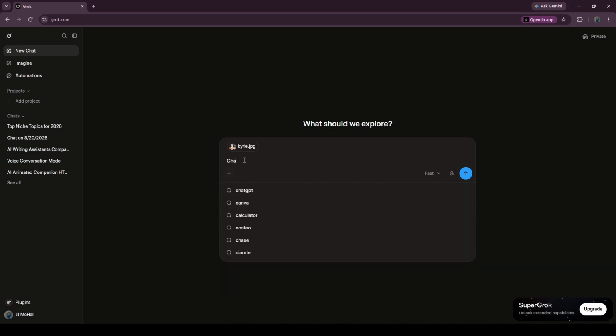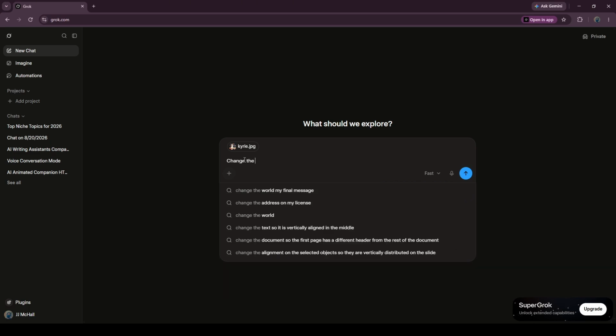Now comes the fun part, specifying how you want to change the clothes. Be detailed and descriptive in your instructions so Grok AI can align with your vision. For example, you might type, change the white t-shirt to a fitted navy blazer over a light gray crew neck. Keep the jeans unchanged and maintain the natural lighting.